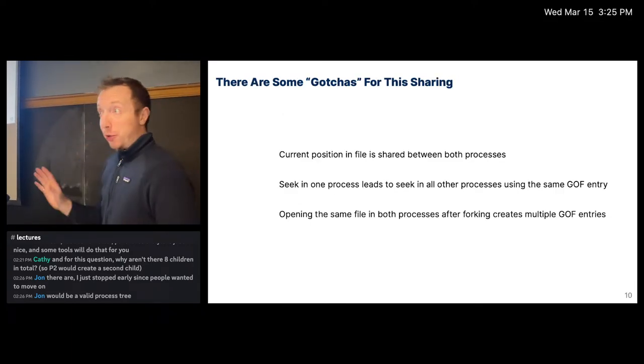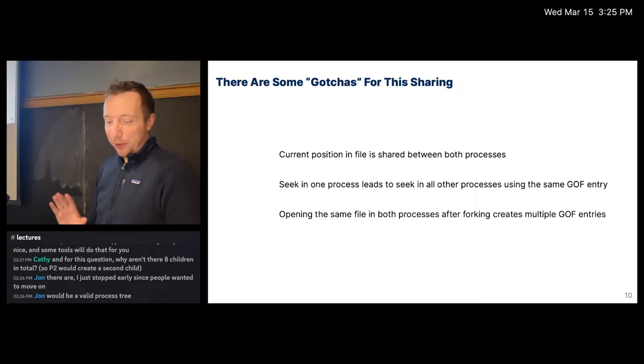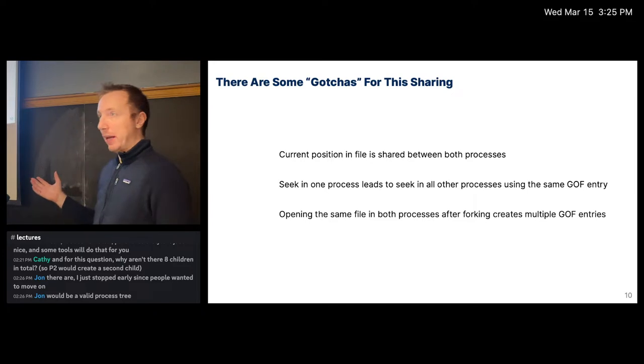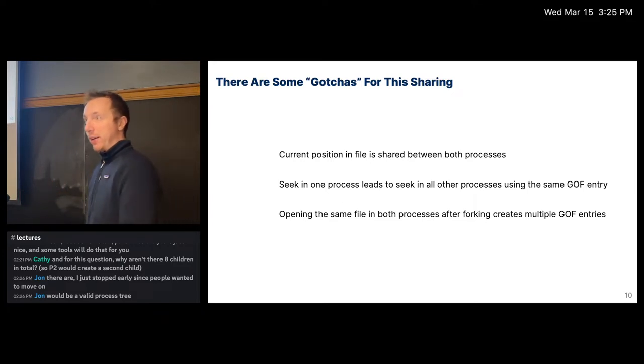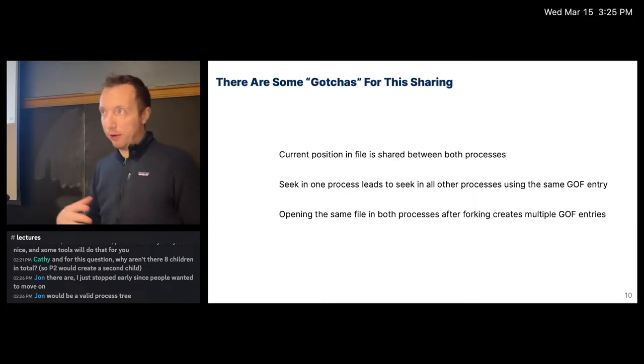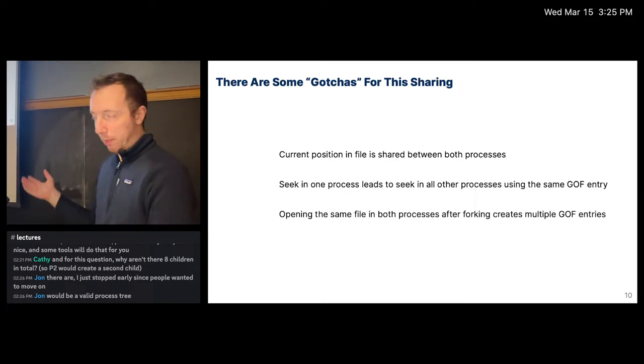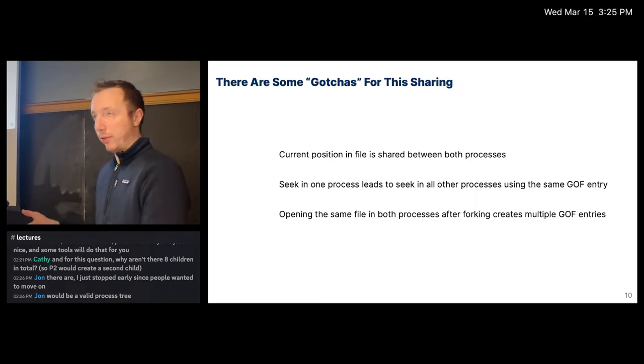However, if you don't want this, if you open the same file in both processes after forking, they both create their own independent global open file table entries. The only way you can share global file table entries is just by forking. That's it. You can play with your file descriptors so they look the same, but by default, the only way you can share stuff is actually through forking.